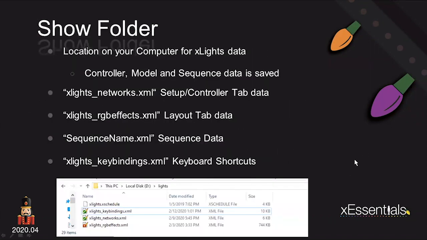So first, I want to talk about show folders. This is kind of the critical part. How you lay this out is kind of important to how xLights works. A lot of people will just do a flat structure where they'll just have a show folder with all their files in it. But I personally like to do subfolders in my show folder.